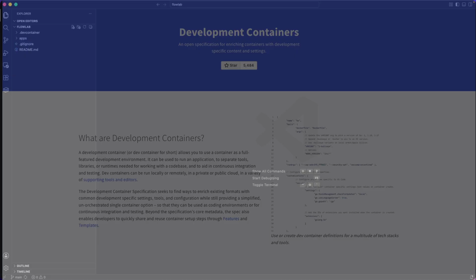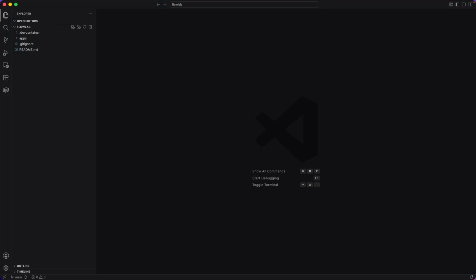Let's jump in. What is actually a dev container? A dev container is a regular Docker container, configured as a full development environment. Your code, tools, and runtime all inside the container.